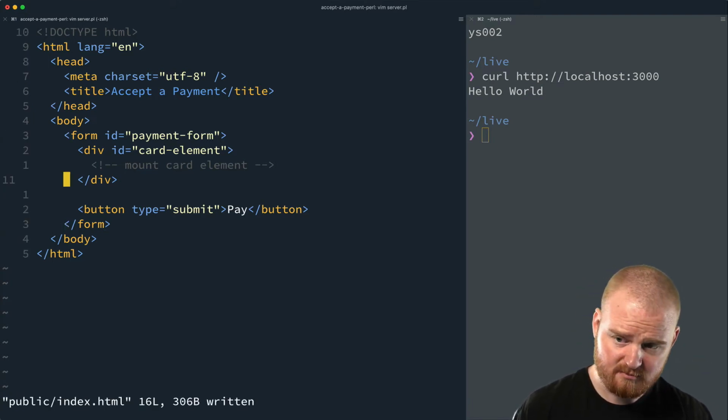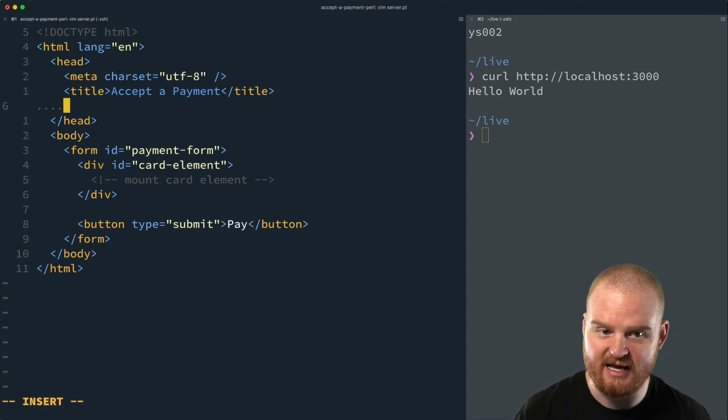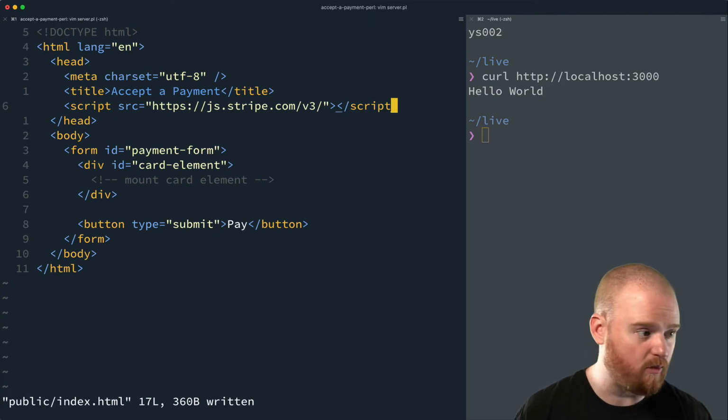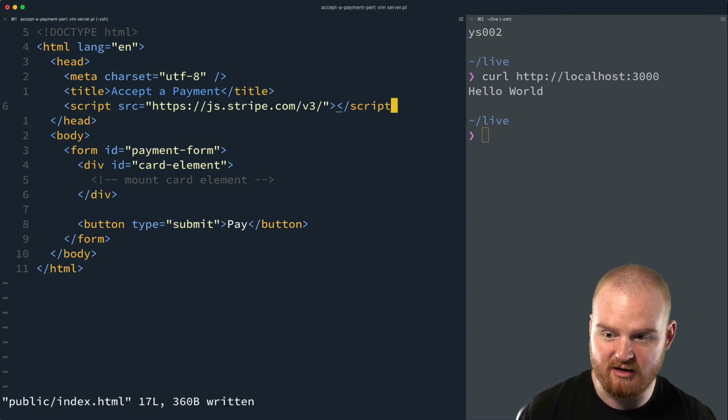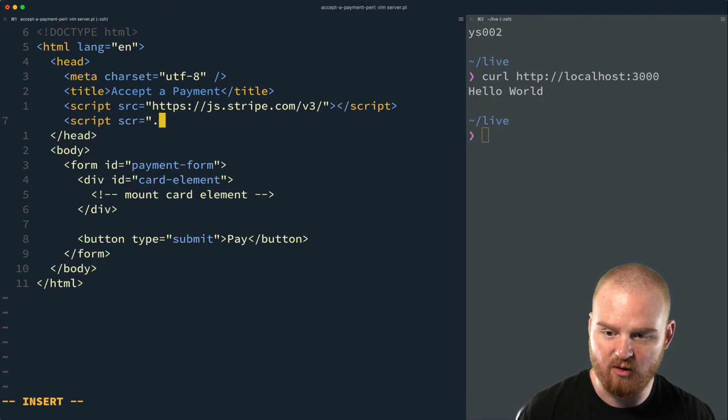So with Stripe, if we're going to interact with Stripe.js, which is one of the client libraries for making front-end calls, we need to install Stripe.js, and we do so like this. We want to always install it from js.stripe.com. And let's also add a script tag here for just card.js.